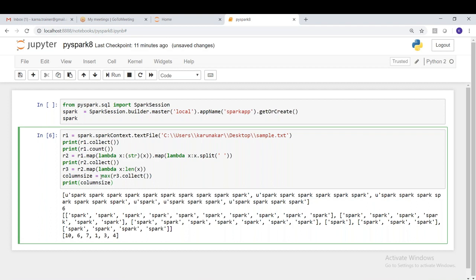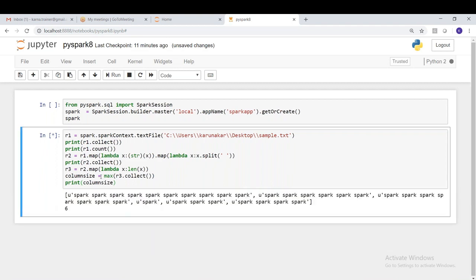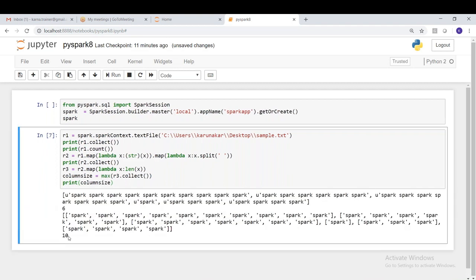Now let's verify it. We got it. The maximum value is 10. Fine. So now we have the maximum value in column size. Now we can generate the columns. In the data frame, the number of columns must be 10. So wherever a word is missing, we have to replace it with some other word. If it is there, display it. Otherwise, just replace it with some other word.